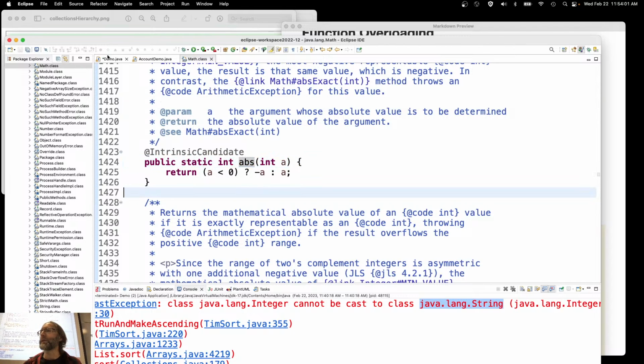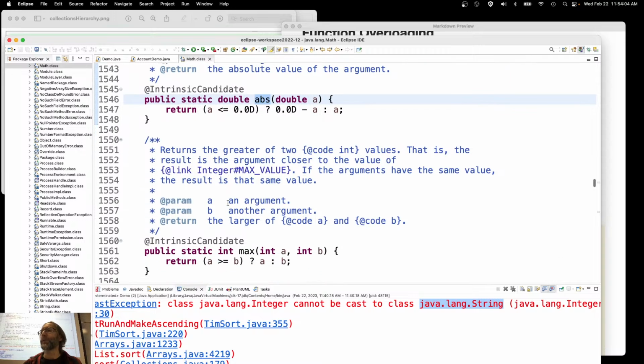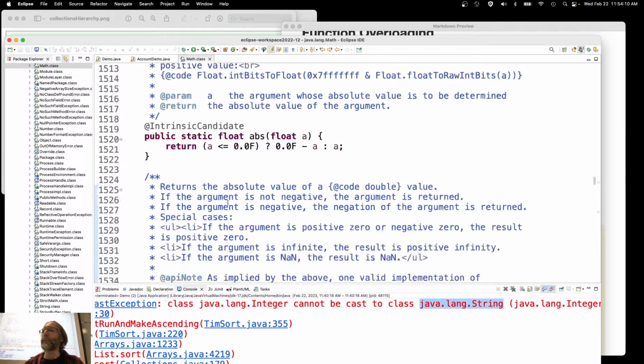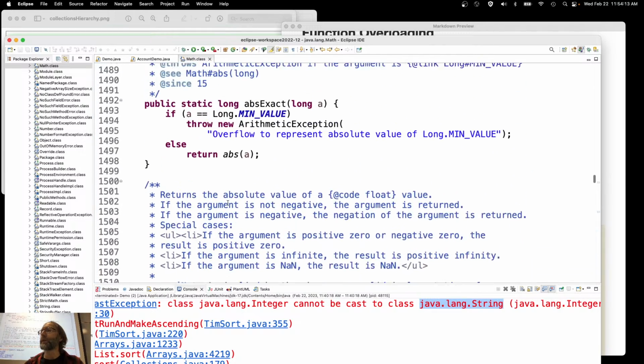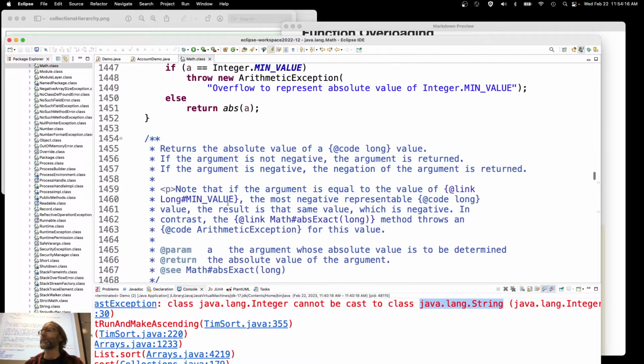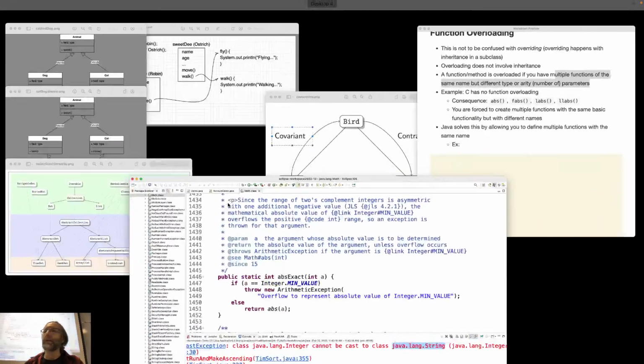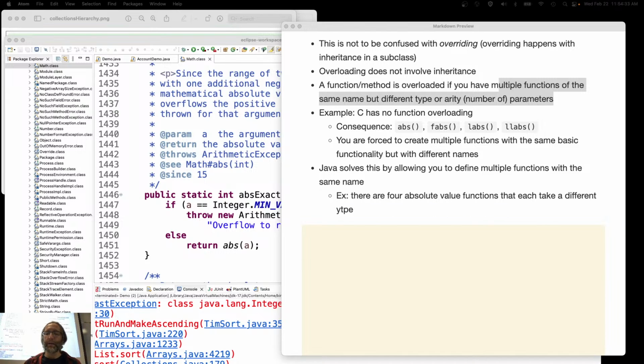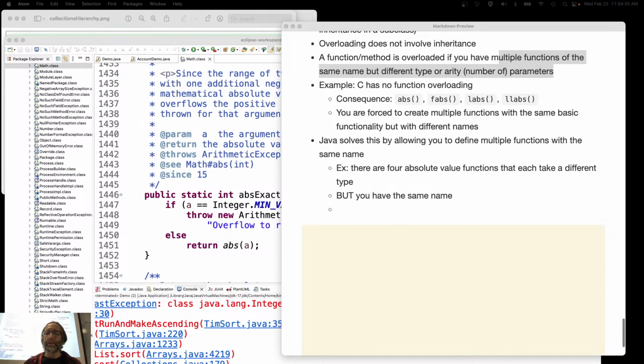Oops, not that one. I didn't save, sorry. There we go. That version of the function. Right? They all live happily together in the same class. Abs for doubles, floats, longs, and integers. Somewhere in there. Right? That's called static dispatch. There are 4 absolute value functions, right, that each take a different type. But you have the same name. This is because the function abs has been overloaded.